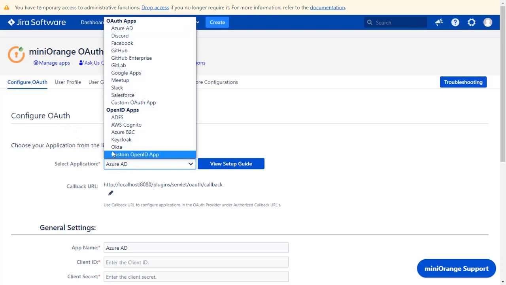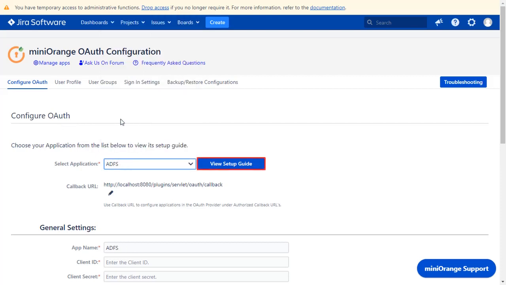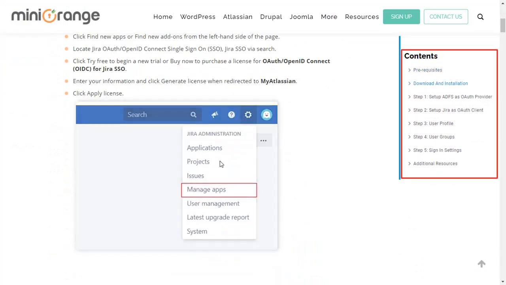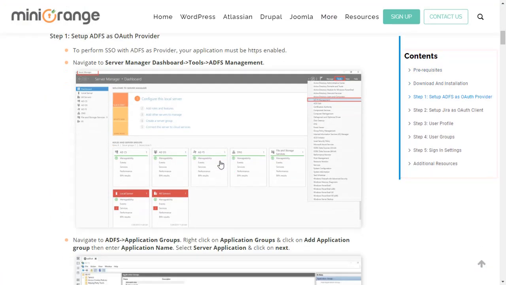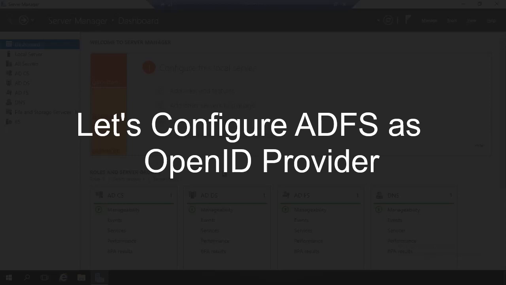We will be covering ADFS setup here. You can also go through the setup on this guide. Here you will get step-by-step instructions. So, firstly, we are configuring ADFS's OpenID provider.